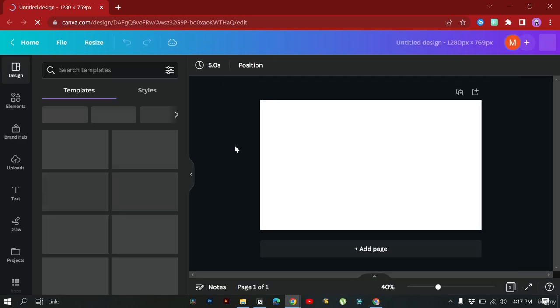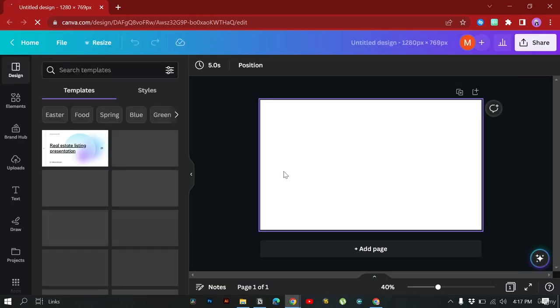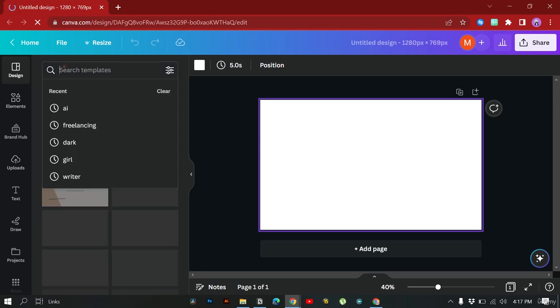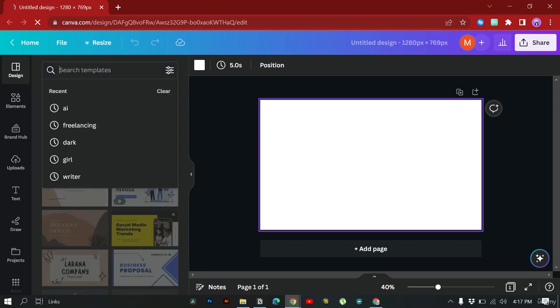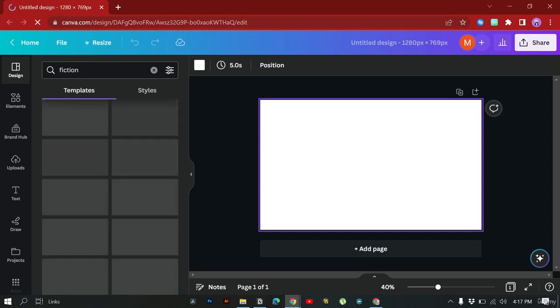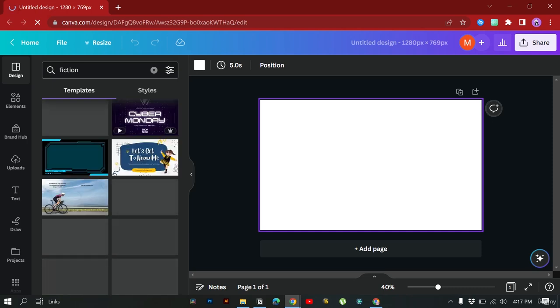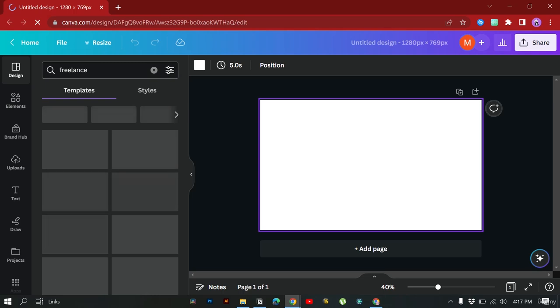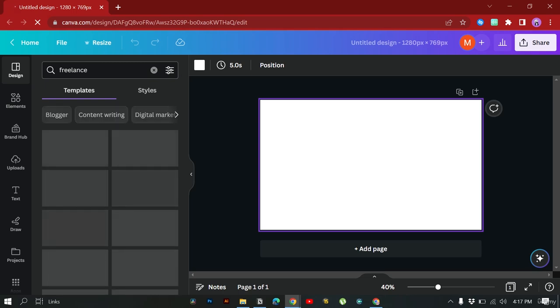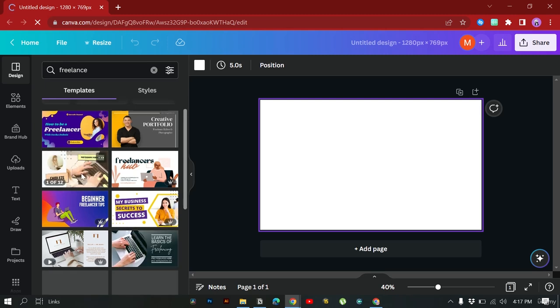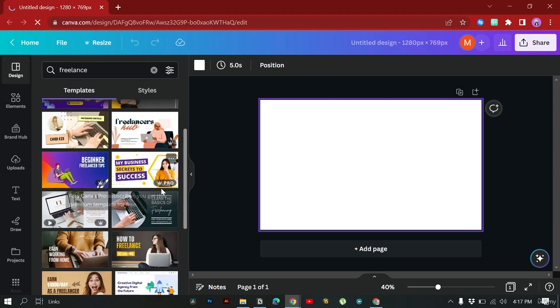So it will be really simple. Just we need to create a design. If I go into designs, and I can search here for anything, like I can search for fiction, so it will give me fiction related designs. I can search for writing, it will give me writing related designs. I can search for freelance, so it will give me already made templates on freelance. Okay, so what we're going to do is we are going to select one of these. So it's really simple.